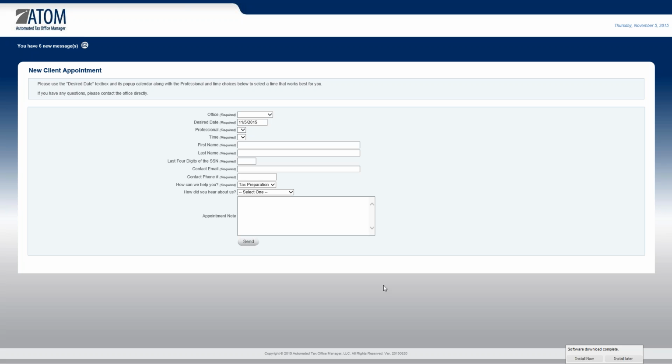Welcome to online scheduling for new clients. The new client appointment scheduling page would look like this. Okay, and at the top, let me show you first how you can get here.